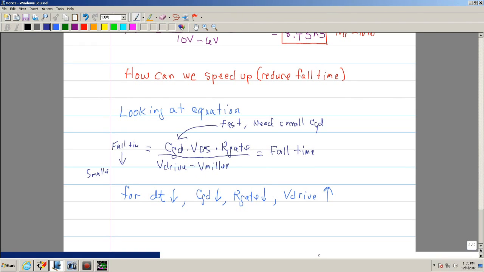Okay, and of course your VDS could be smaller, but you're basically tied to your design parameter, so you may or may not have control over this. But you do have control over your gate, meaning that you can reduce your gate resistance, and it actually speeds things up. So that's what you can do looking at the numerator.